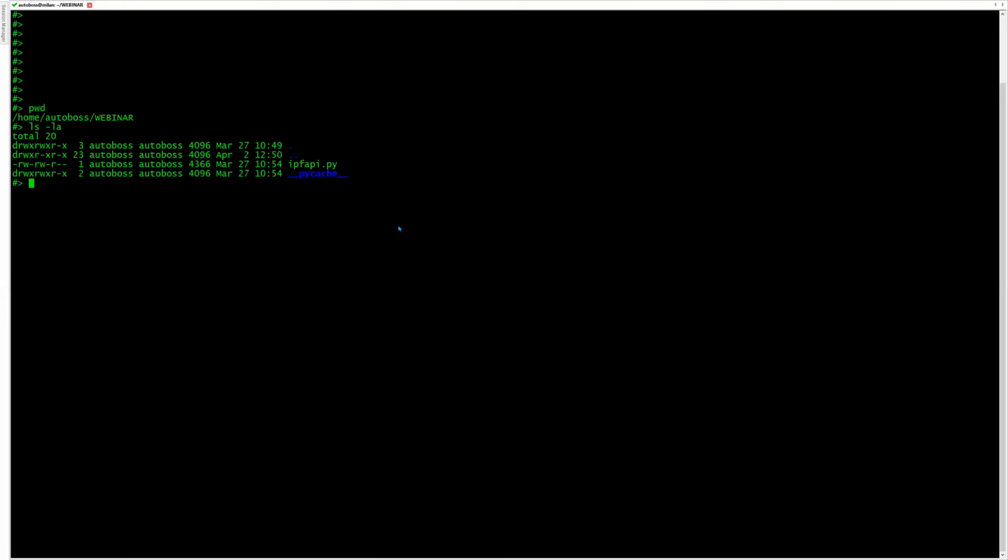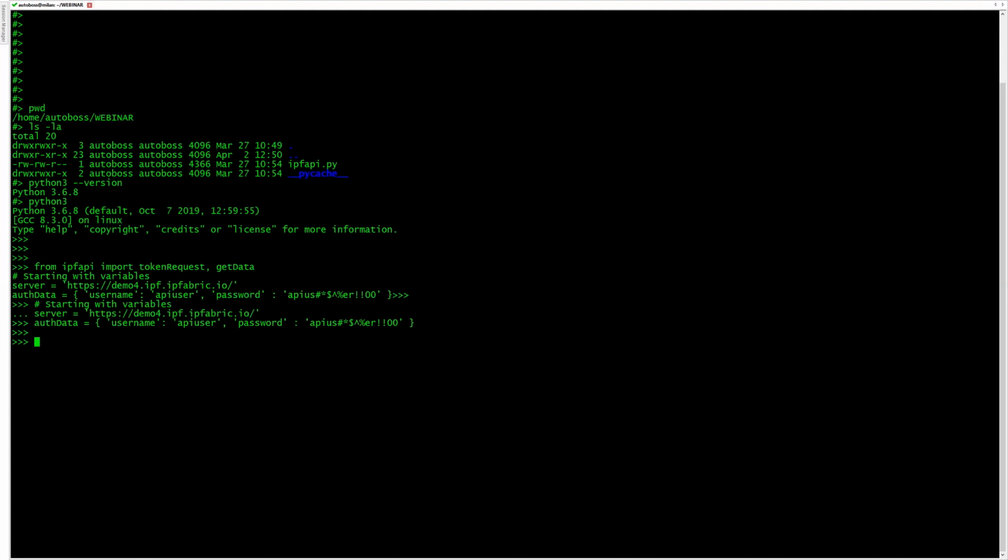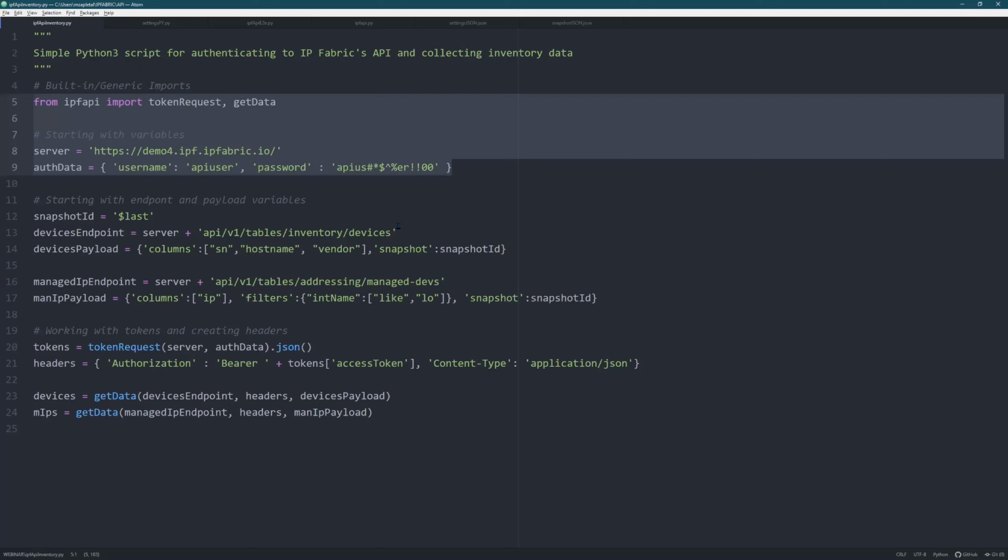I'm going to go back to our console, and I'm going to go directly into the Python 3 console. Python 3 is my version of Python. Let's get in. So right now I'm in the Python console. I'm going to just paste the information I have from my prepared script. Then I'm going to go back.